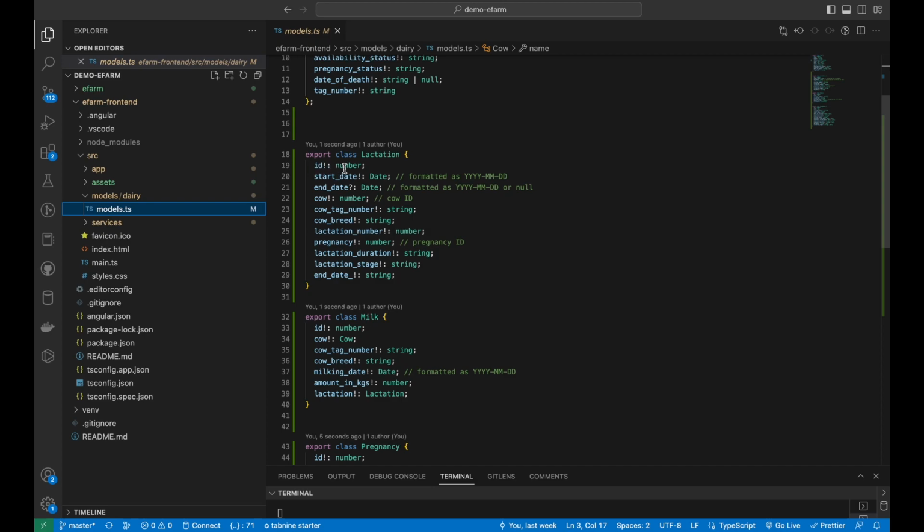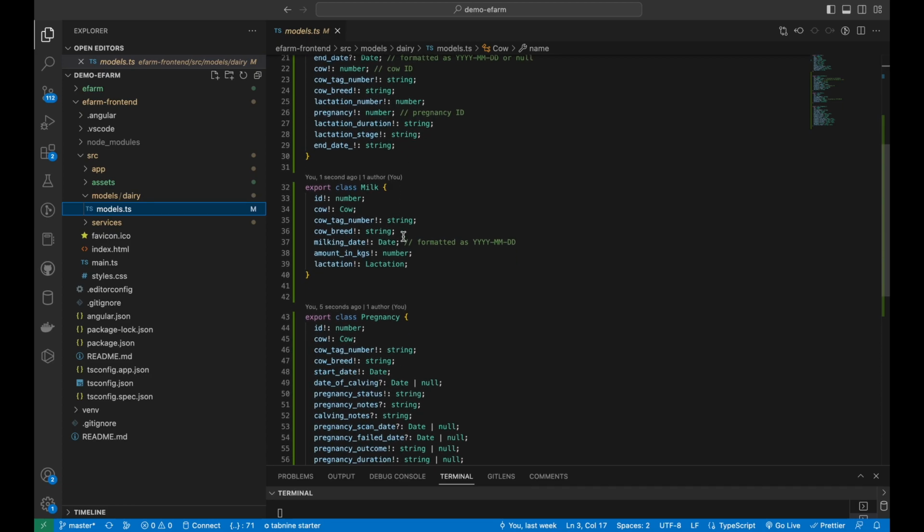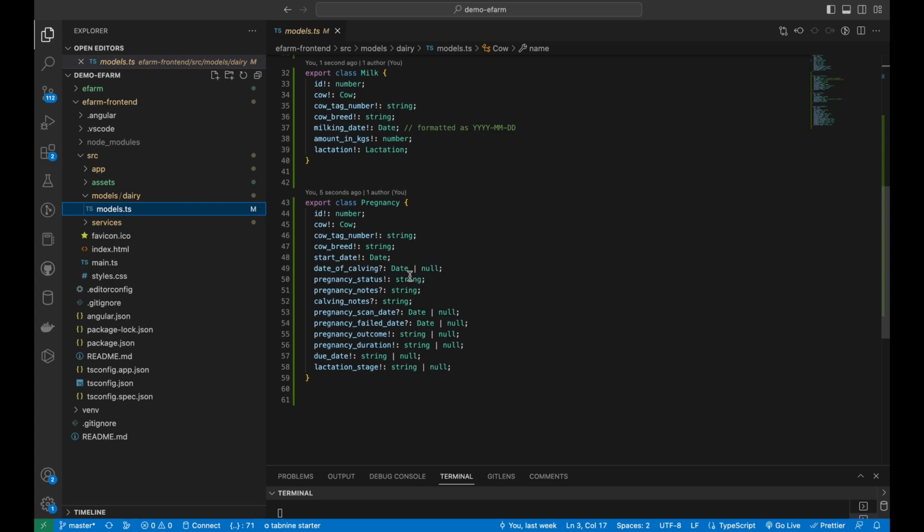where the front end will expect the ID, which is a type of number, the start date, which is a type of date, the end date, which is type of date, then the cow, which is a type of number. This is now the cow ID, that is. Then the cow tag number, the one that I had customized in the serializer, the cow breed, and all that stuff, similar to the milk and also the pregnancy interface.